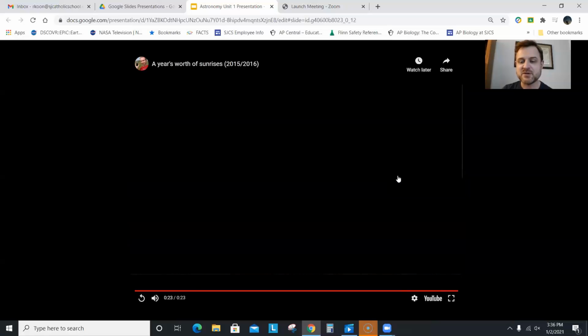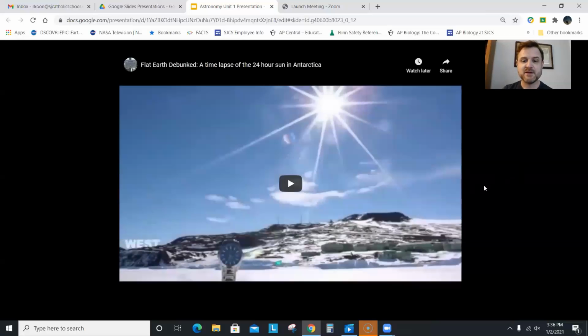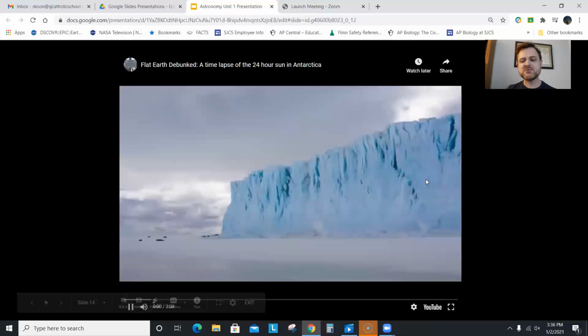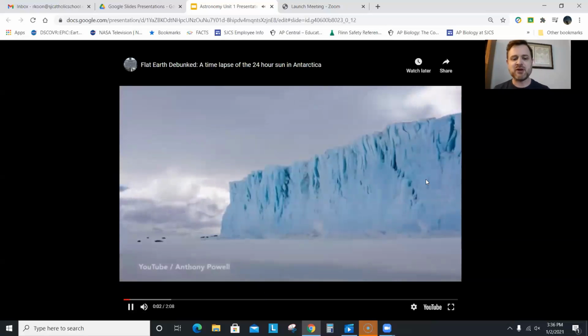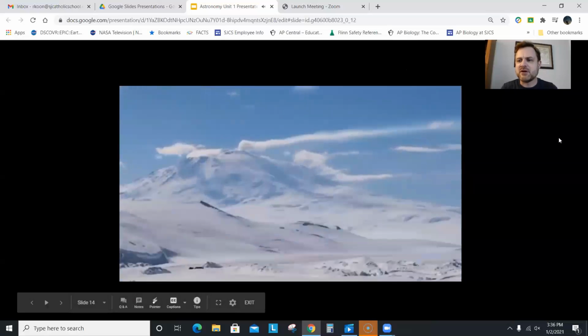So these are patterns of motion in the sky, in this case the sun, that you can observe over the course of a year. This last time lapse that I want to show is really interesting. Actually, I'm just going to talk during it.